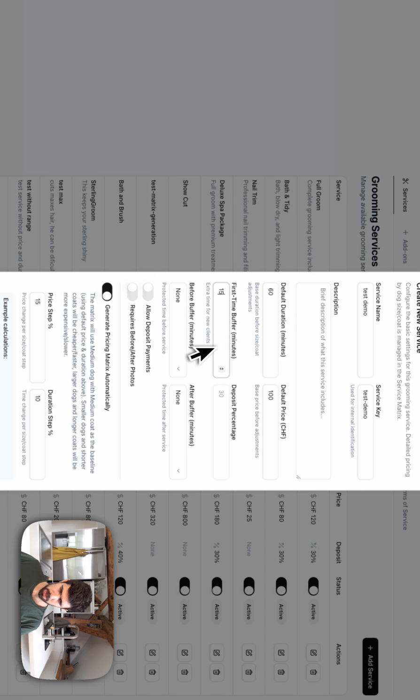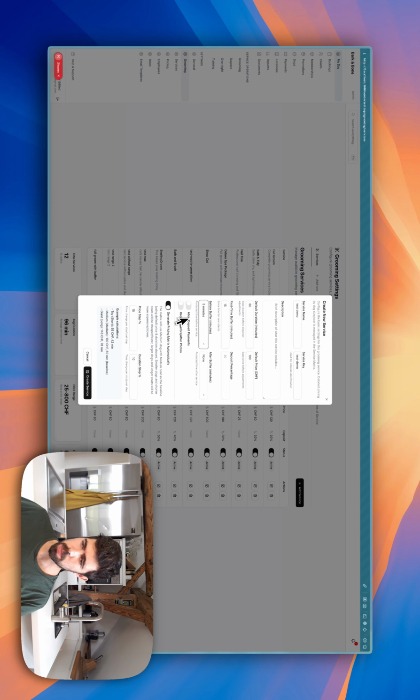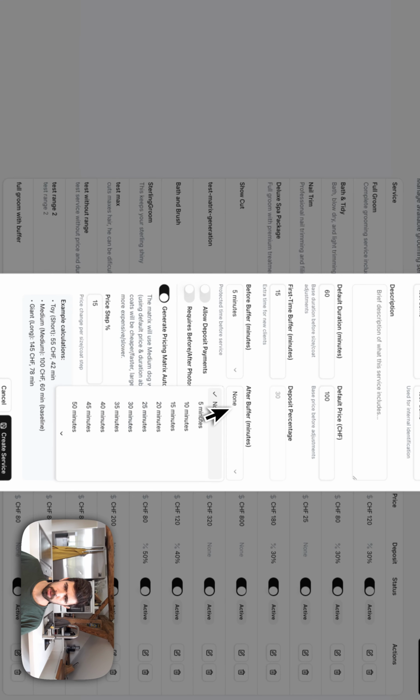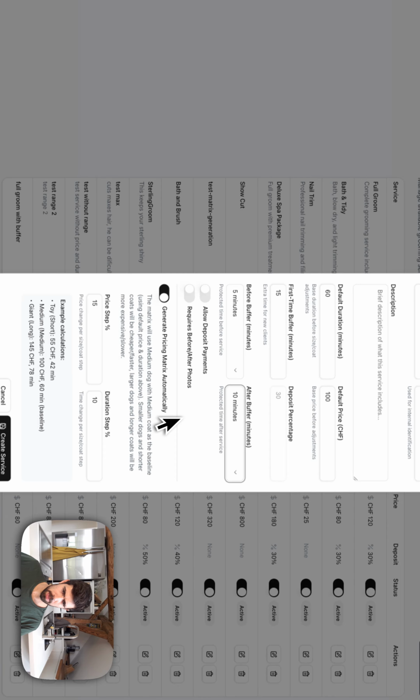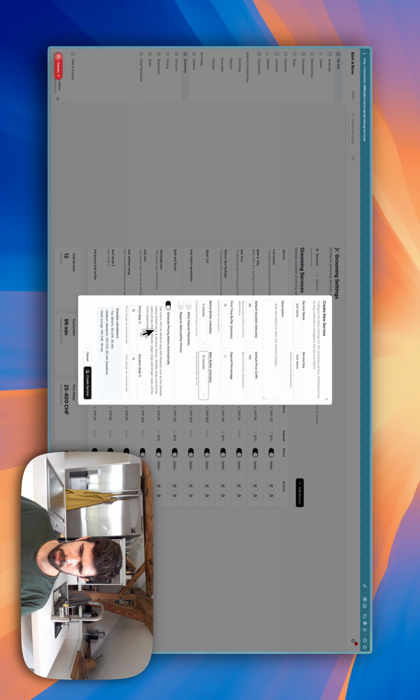First time buffer 15 minutes. We put a before buffer of 5 minutes. So on top of the 60 minutes the client sees, we have 5 minutes in the background put on before the appointment. We could also do an after buffer, let's say, of 10 minutes. We're not going to allow deposits. We do not require photos.